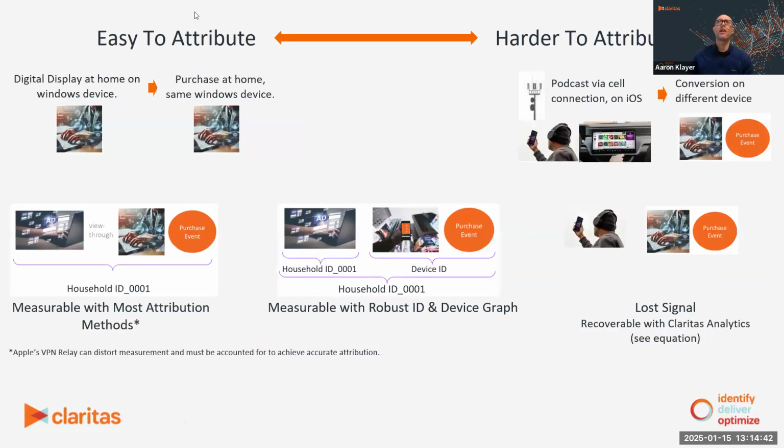So there are different journeys that are easy to track. Most straightforward, you are exposed to an ad on your laptop at home, and then you make a purchase on that same laptop in that same browser at home. What we are able to do is track that directly, deterministically, or using the Claritas graph, we are able to measure that and provide insights on who was exposed and who converted.